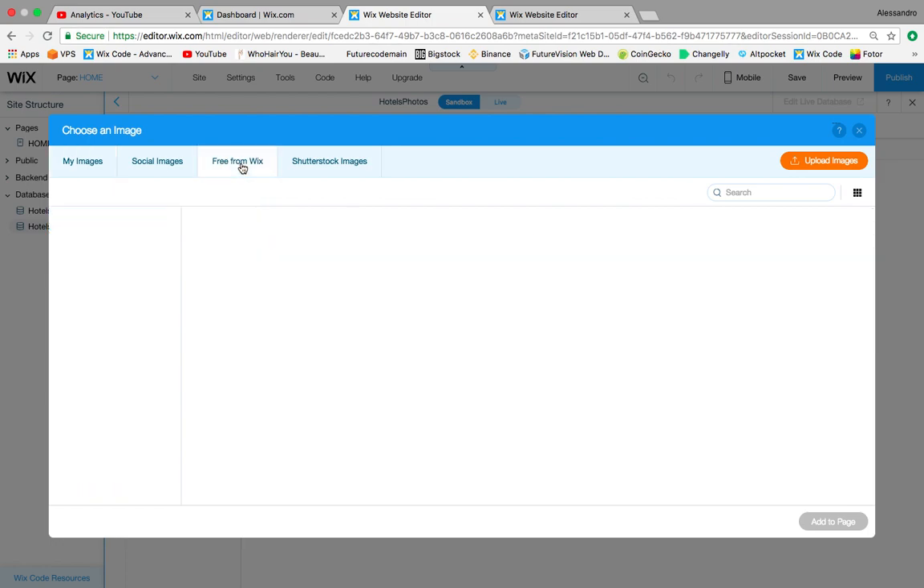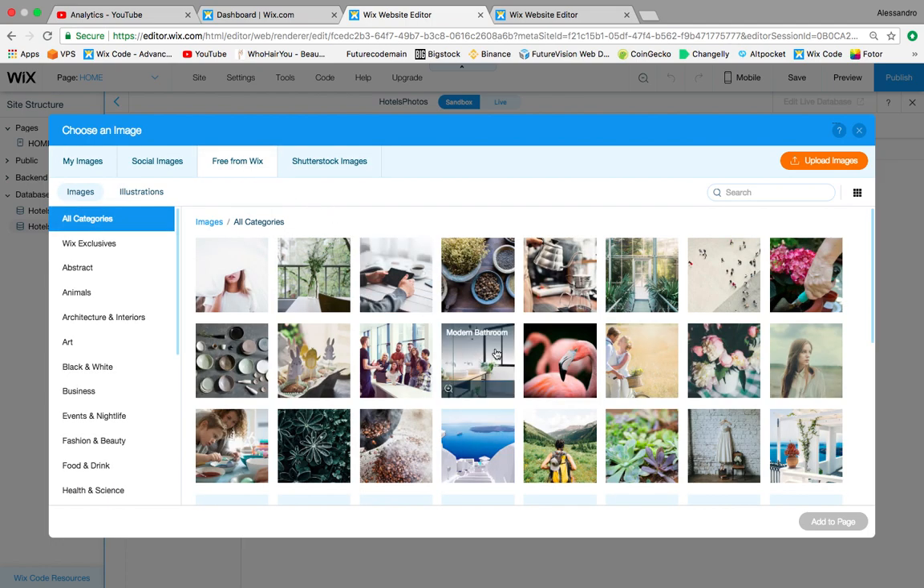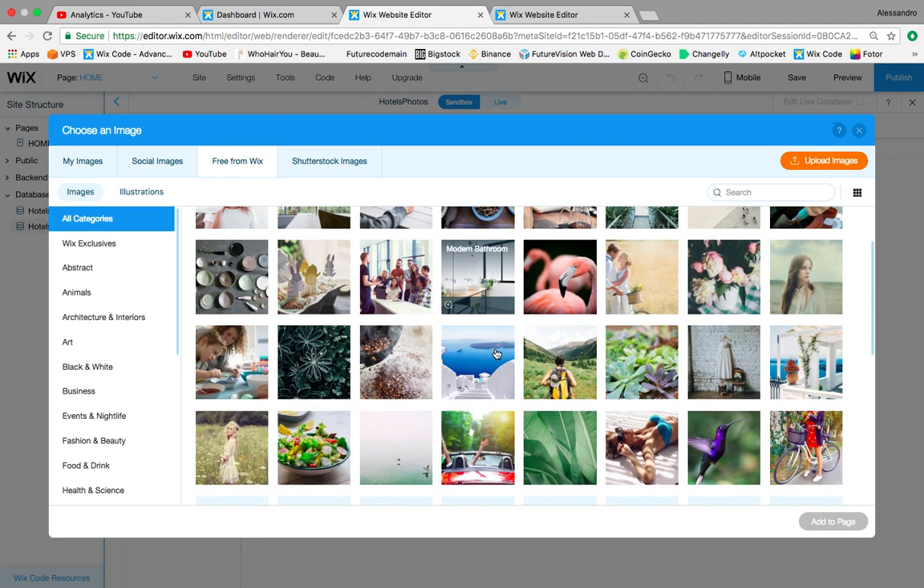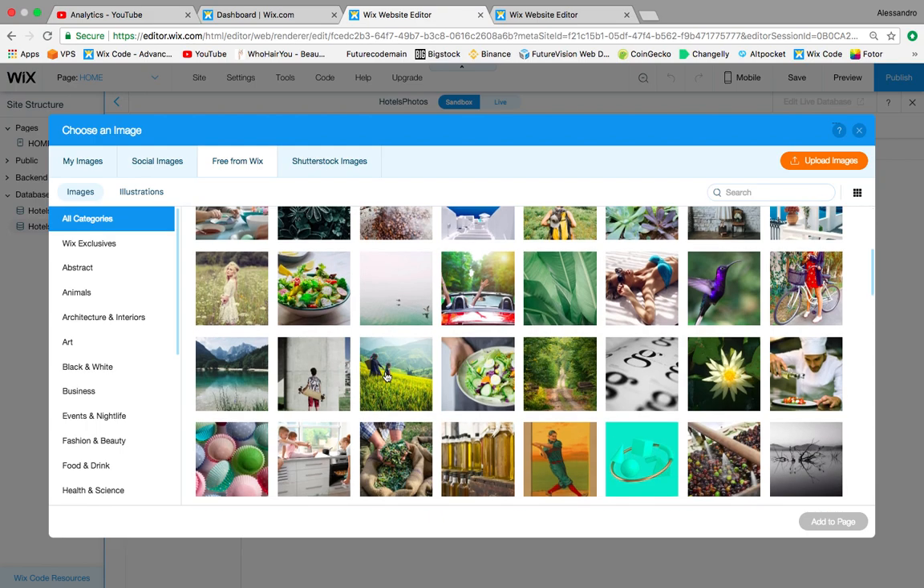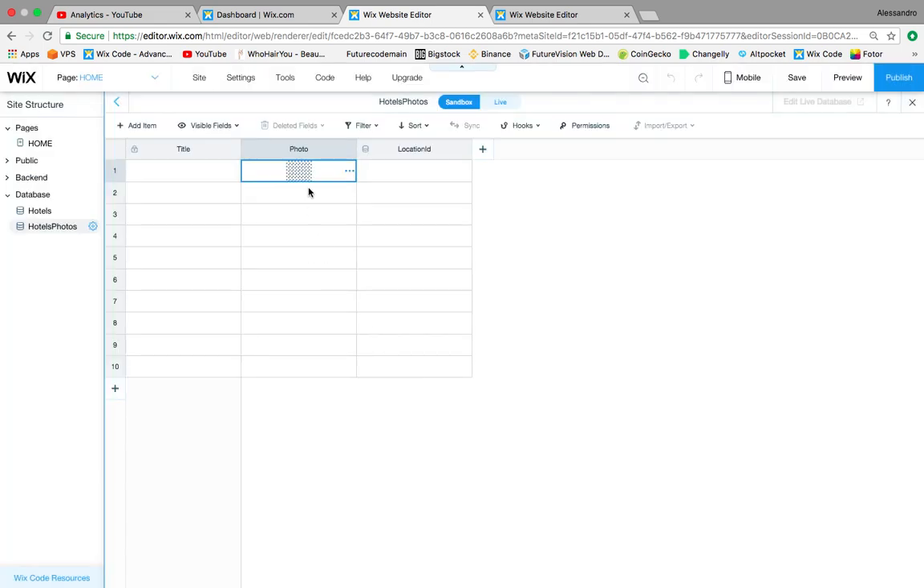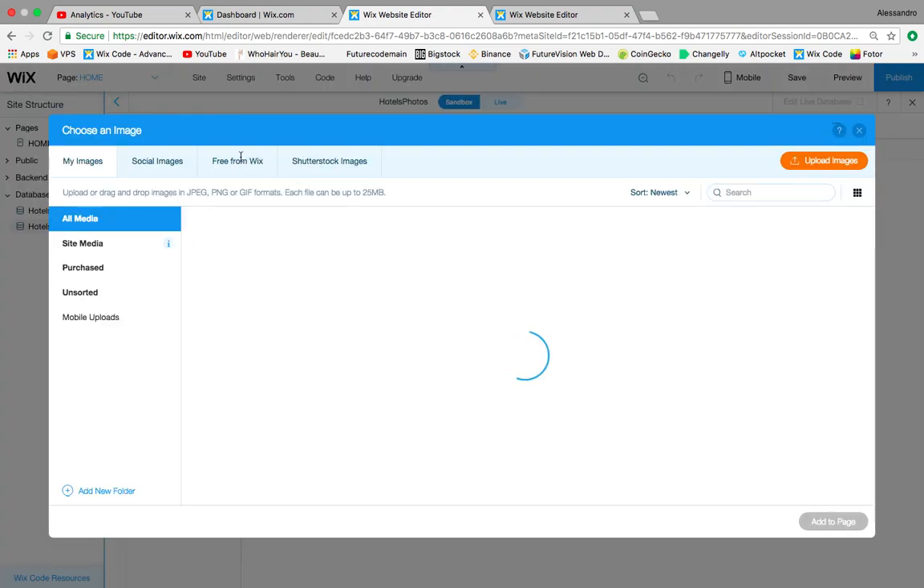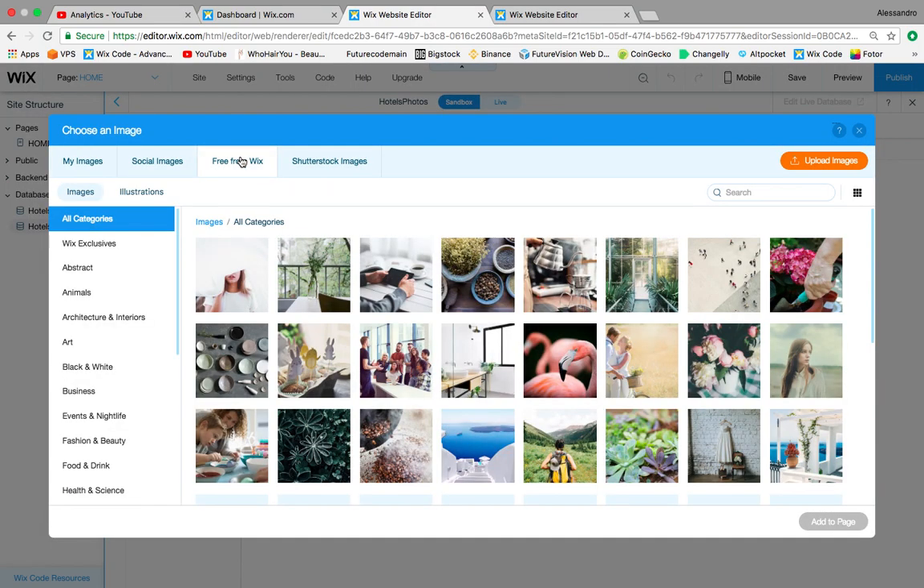So let's go to free from Wix. I will just select some random images now, guys, because I just want to show you something in a quick way. I will not select hotel images. So let's select this one. Now look what happens. When you click here on location ID, you can select the hotel you want. In this case, let's say this one is for Holiday Inn.